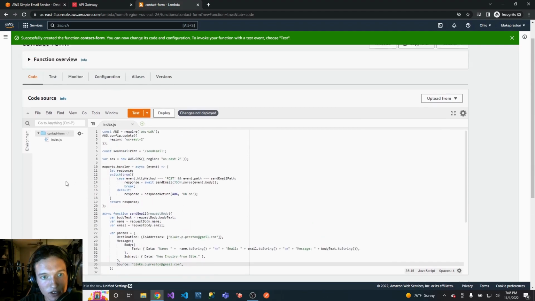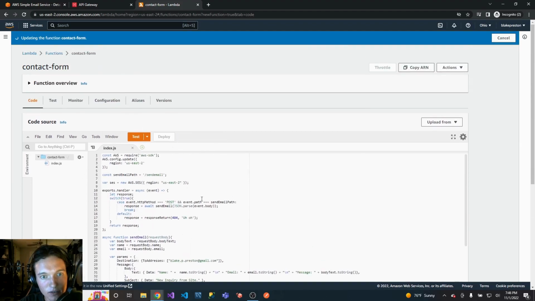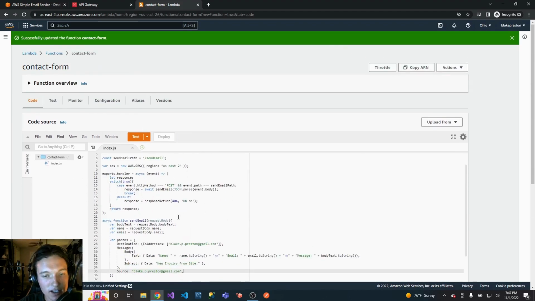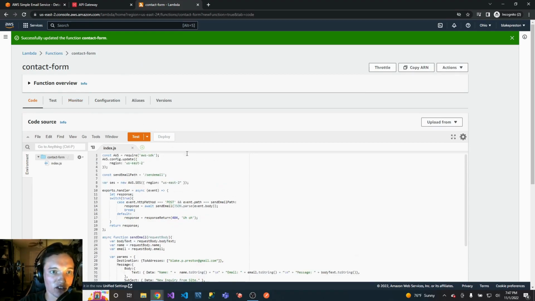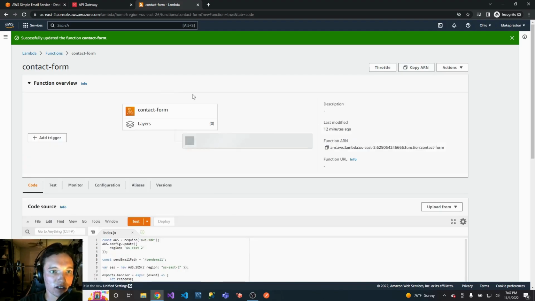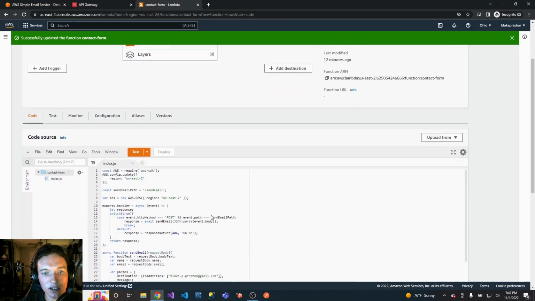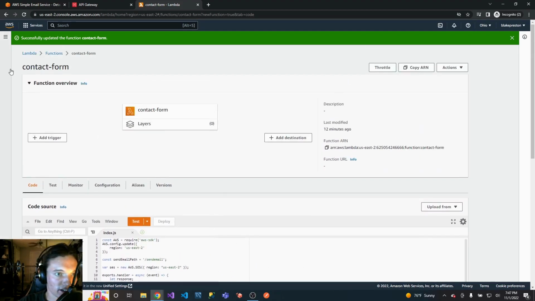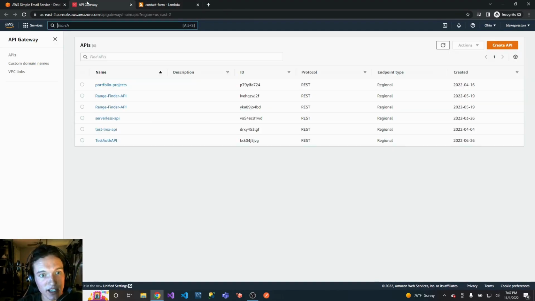Okay, so let's deploy this. Make sure that anytime you update your Lambda function, you deploy it. If you don't deploy it, none of the things that you just set up are going to actually take place or have any effect. Okay, so now you're going to see here, this is our function overview, but you'll notice we don't have an API gateway set up. And the way that we're going to access this Lambda function is using an API gateway. So let's go ahead and come back over here.